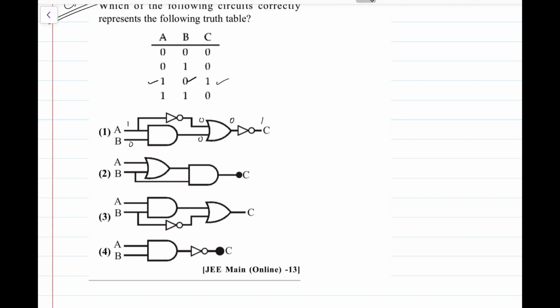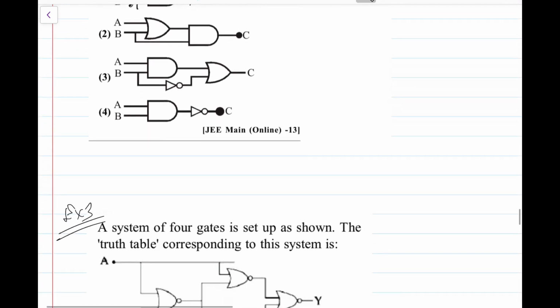But let me check one more. Let's say 1 and 1. If I do that, 1 and 1 would still be 1, so output would be 0. And similarly, if I have 0 and 1, it will become 1, for any 0 that will be there. So the first option satisfies all the conditions, so we are lucky, we don't have to check the other one. So this is JEE Main online 13 question.